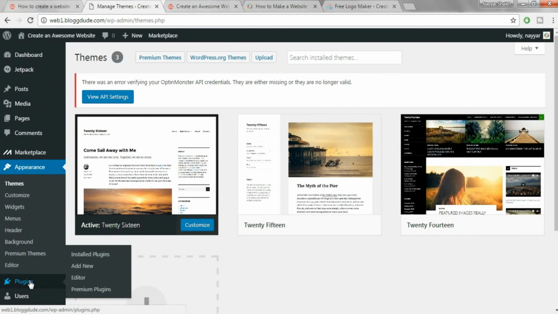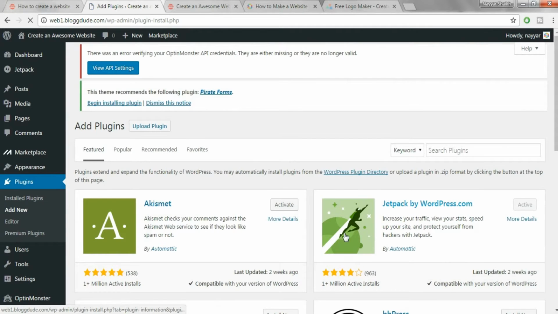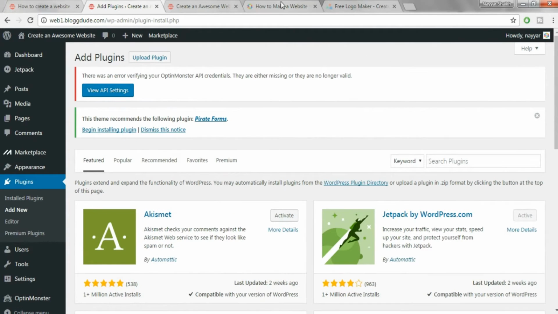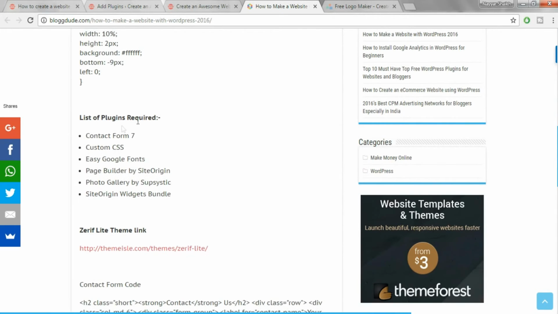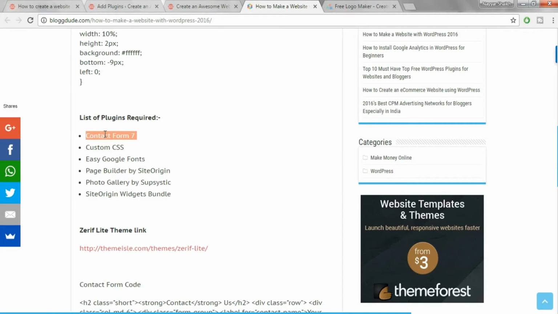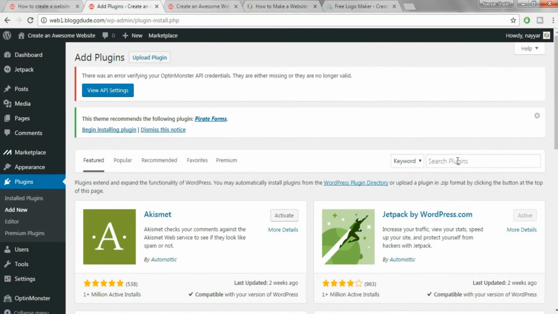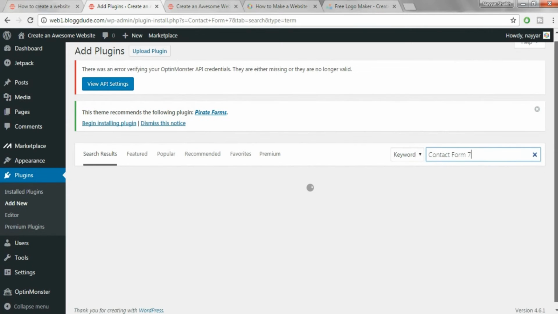So come back to your dashboard, hover over plugins and click on add new, and at the bottom of the video, in the video description, you'll find a link that will redirect you to my website, one of my posts. There you will find the list of plugins which we will require, so that we can copy the name of the plugin and install the plugins one by one, all the plugins at the same time. So first one is contact form 7, so copy and paste it over there and install and activate the contact form plugin.